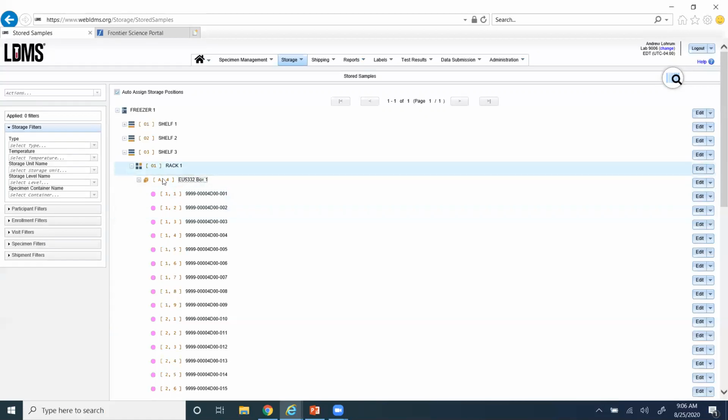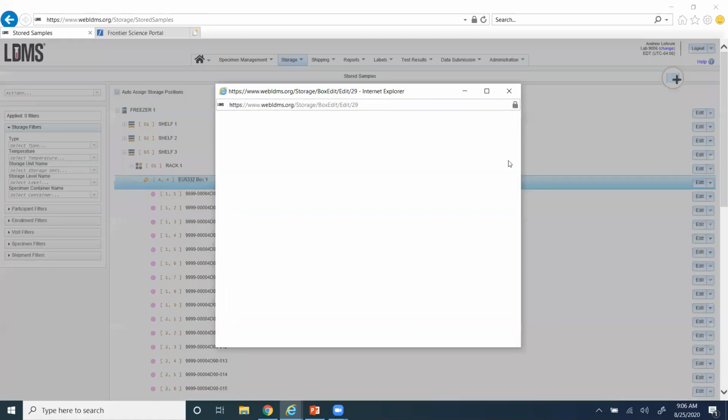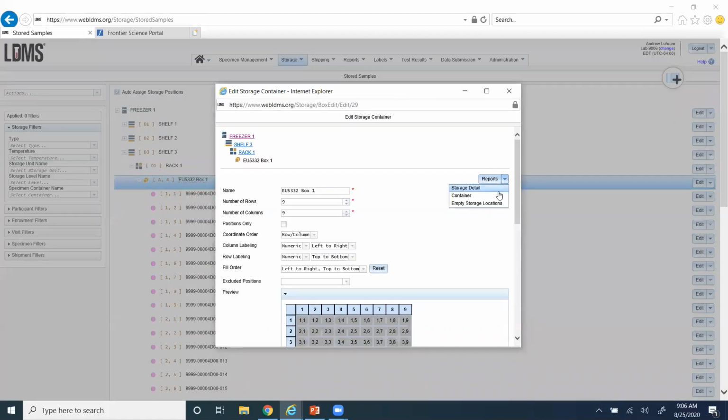So we have documents available within storage that can help you check and verify those boxes. And those are located in the edit button and our drop-down menu where it says container. This will give you a box map that will help verify the contents of the box. This box map is also available in the shipping module and is part of QC.